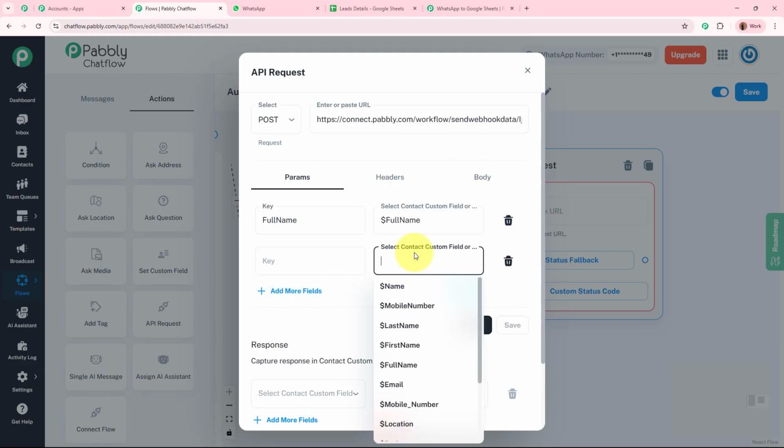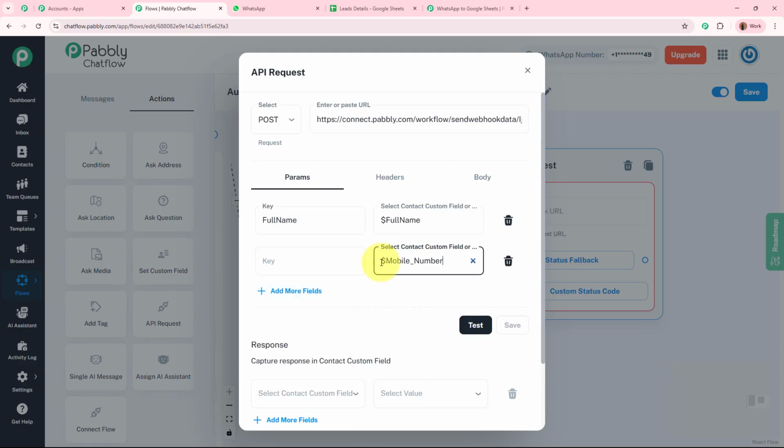And I want to send the mobile number. So I'm going to select the option over here, that is mobile number, and I'm going to copy this key field and paste it over here. Okay. So now these two data that we have collected in this flow are going to be forwarded towards this webhook URL. Okay.